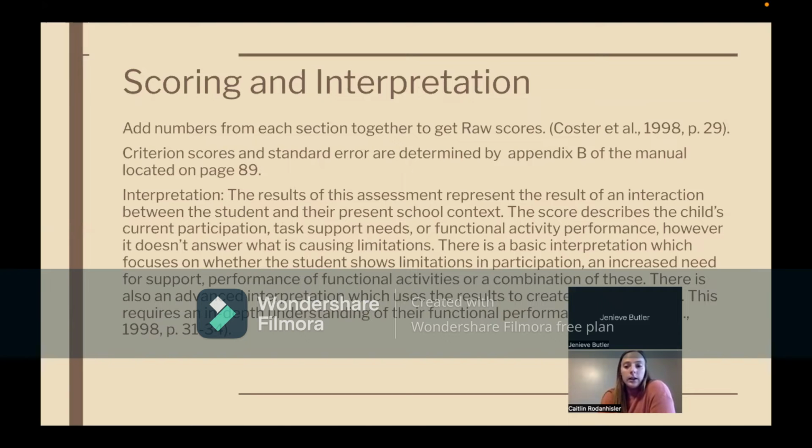In order to score the SFA, you must add the numbers of each category, part 1, part 2, and part 3, together to get the raw score. Then you have to get the criterion score and the standard error, which is determined by Appendix B, on page 89 of the manual.